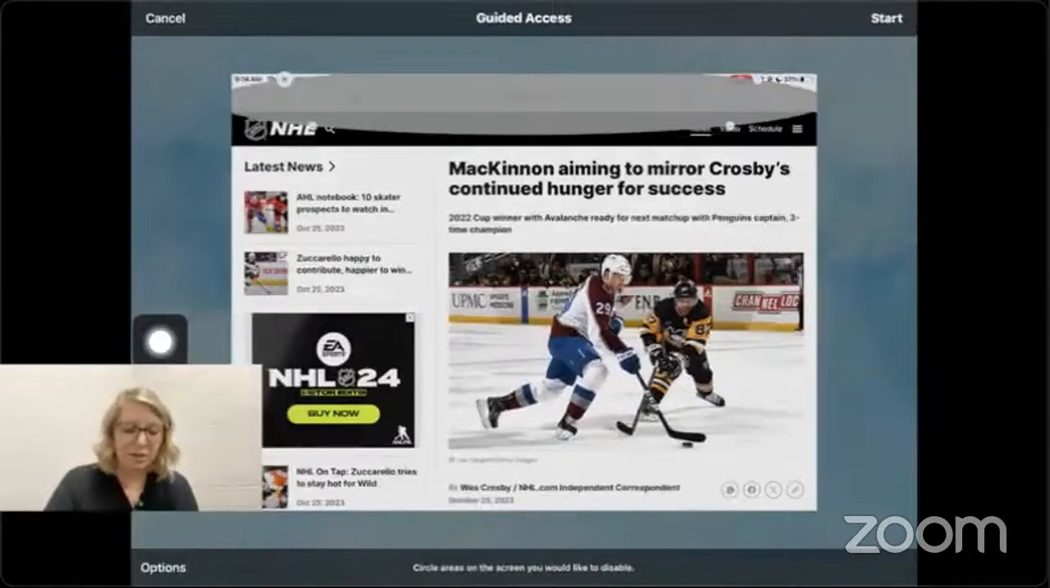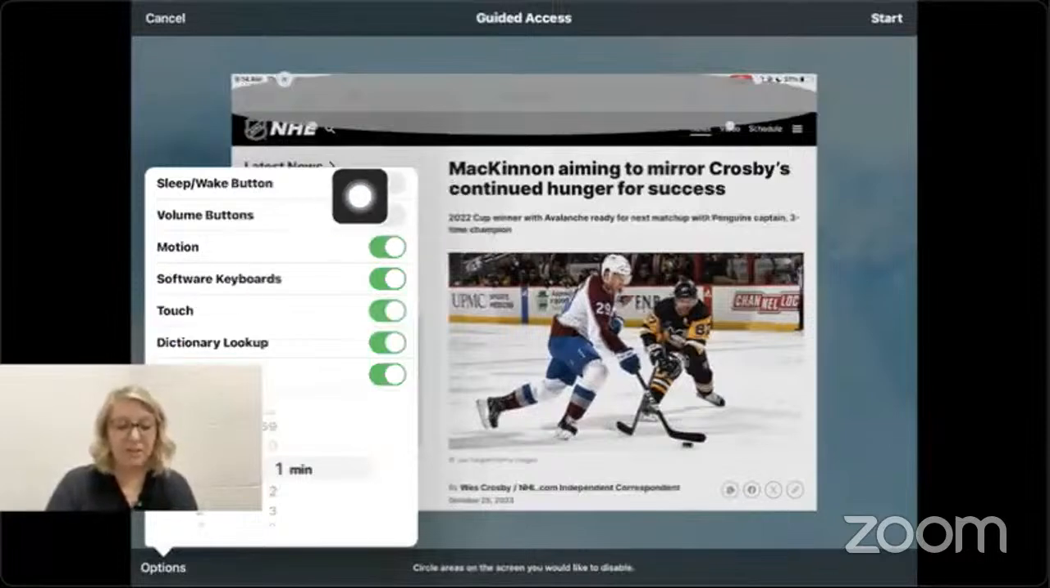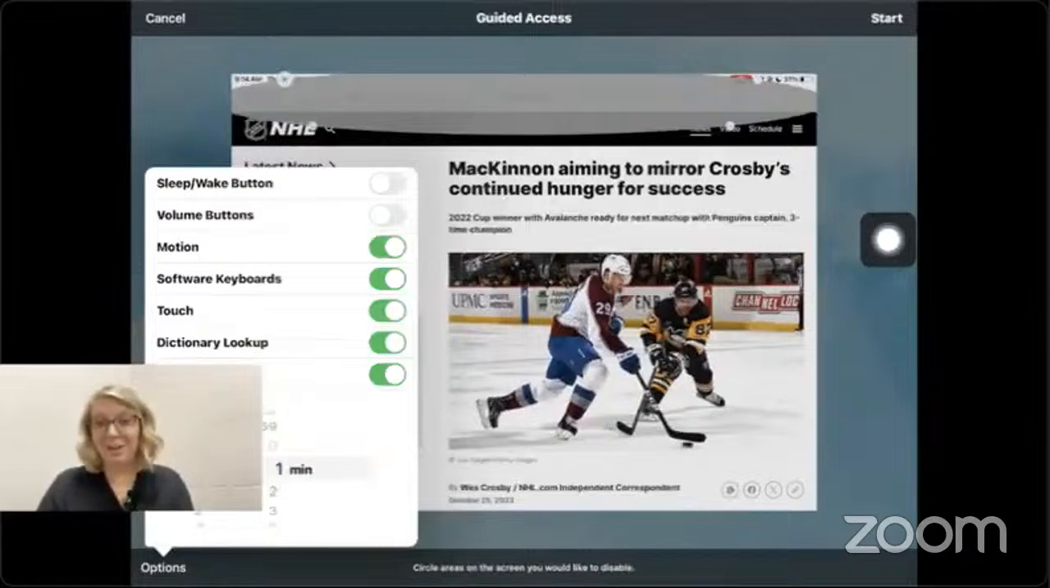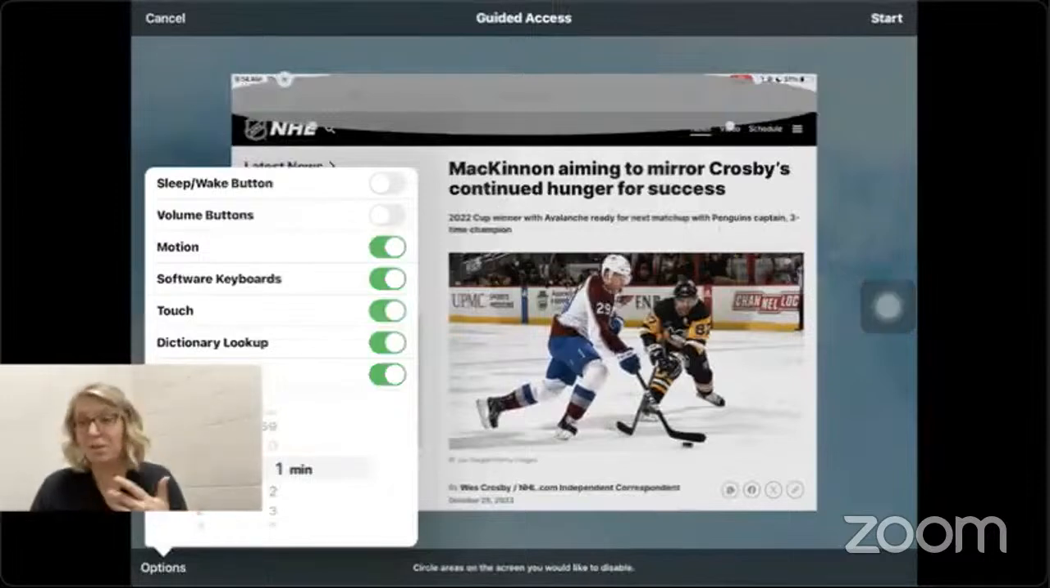I also can go down to this Options button and disable buttons like the sleep/wake button, which means that they can't just keep turning the screen on and off. I also could disable the volume buttons, which could be helpful if I don't want their game or website or videos to get too loud.